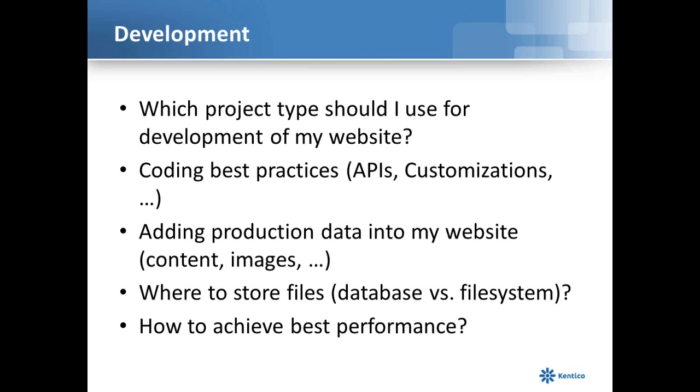The next thing is where to store files. You have basically with Windows Azure several options. Regarding Kentico CMS, you can store files in the database and you can store them in the file system. So let's see what's better. And also I want to mention a little bit how you can achieve better or the best performance.